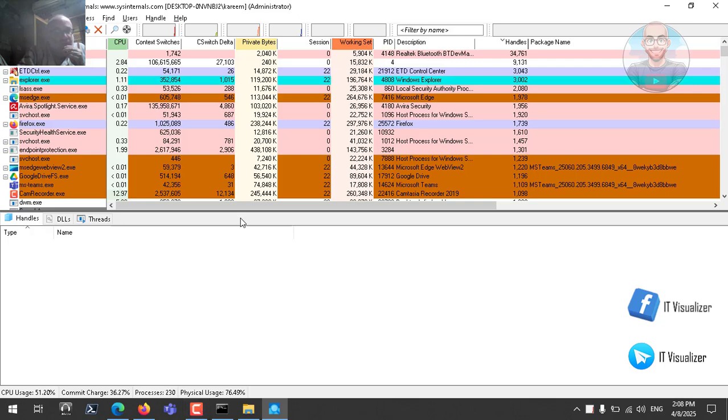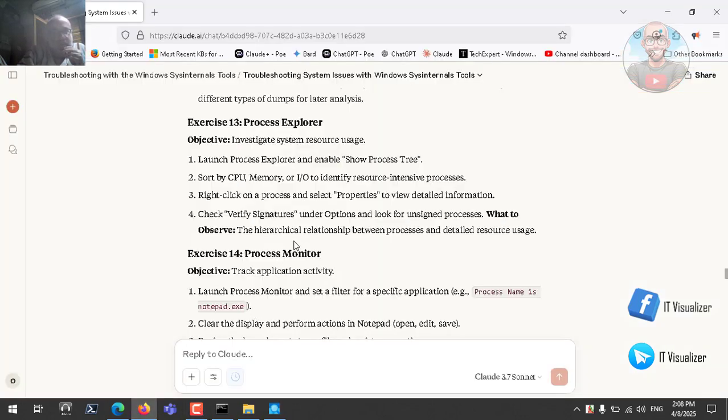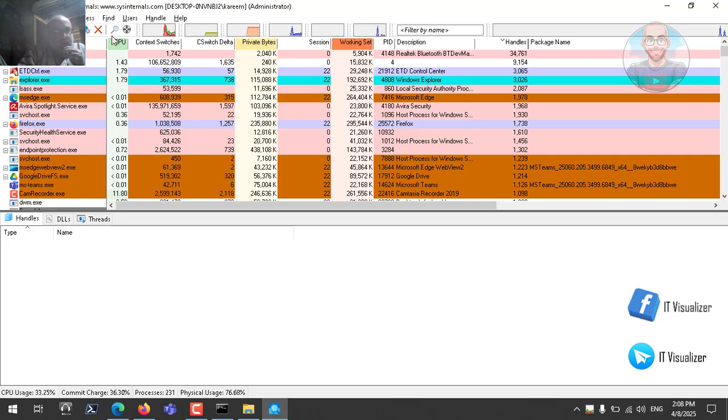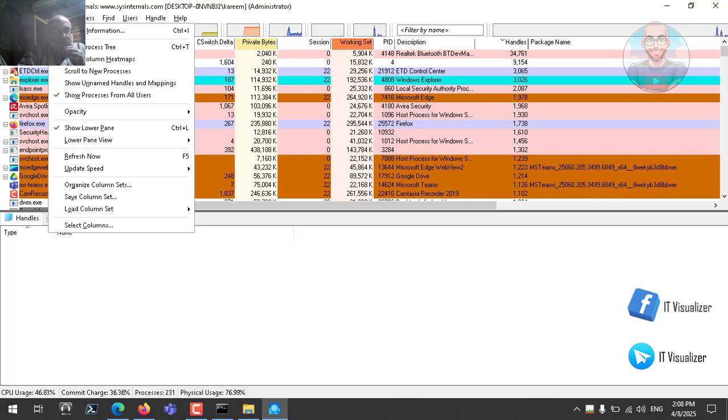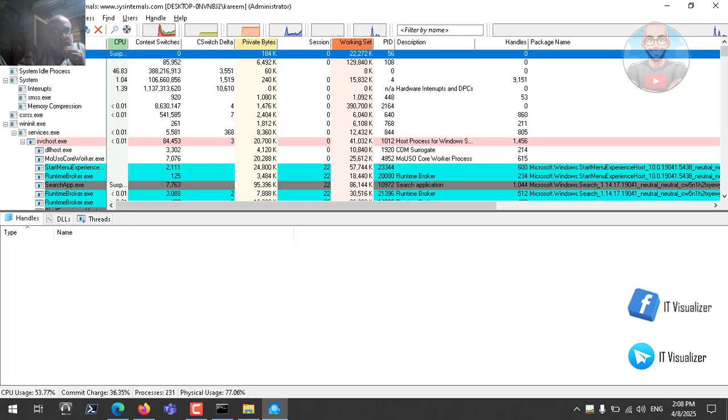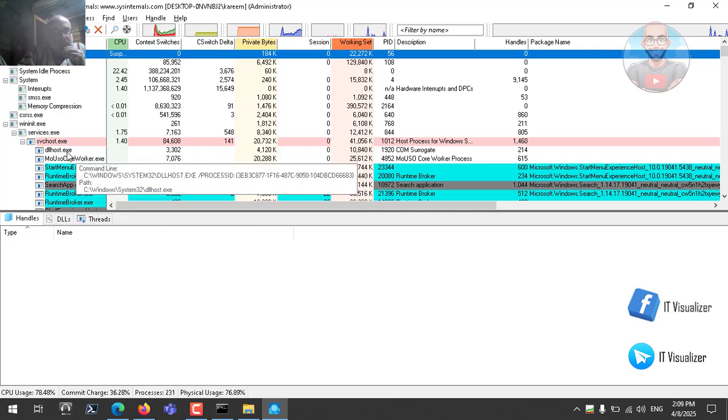I think now we have this one. So let's see the explanation here. Launch Process Explorer and enable Show Process Tree. Where is Show Process Tree? View, Show Process Tree. So every program, the sub programs run from it will be like a tree.